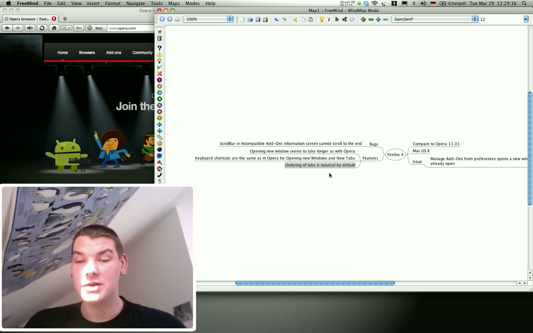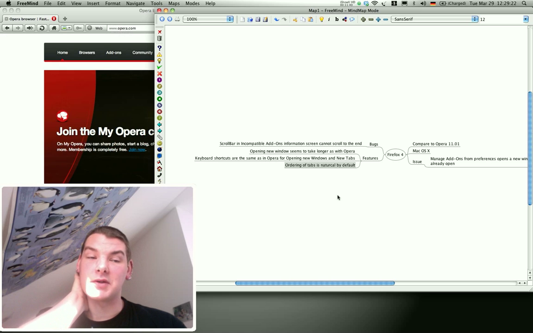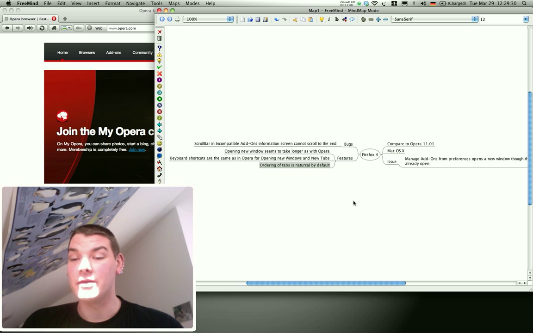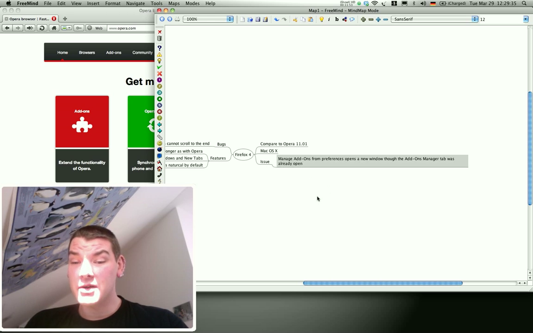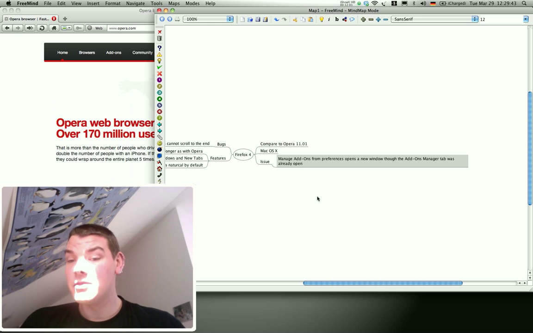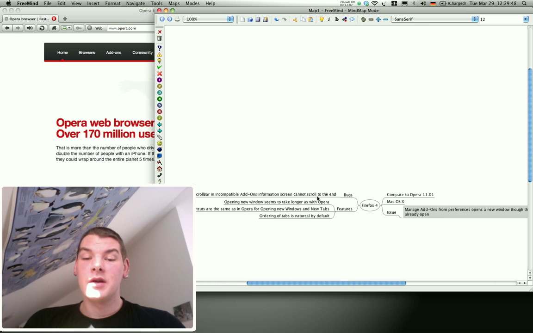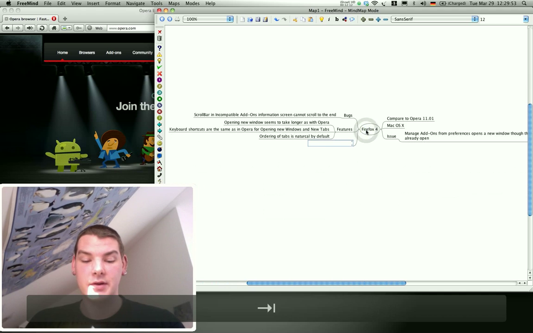We got keyboard shortcuts similar to the ones in Opera, and Firefox has a similar theme as most other browsers currently around. And the ordering of tabs and switching through them with Control Tab is rather natural, as I would expect it. We saw one issue. Manage add-ons from preferences opens a new window, though the add-ons manager tab was already open. And what I would like to investigate now in any upcoming sessions, so let me try to include this in the debrief.